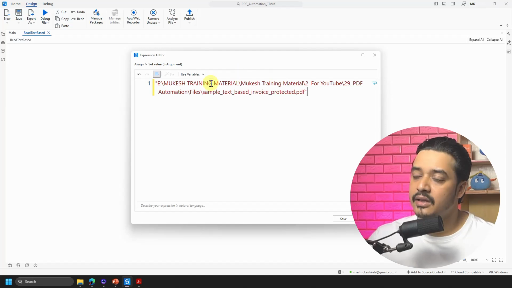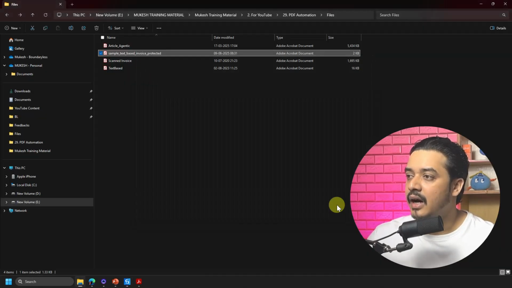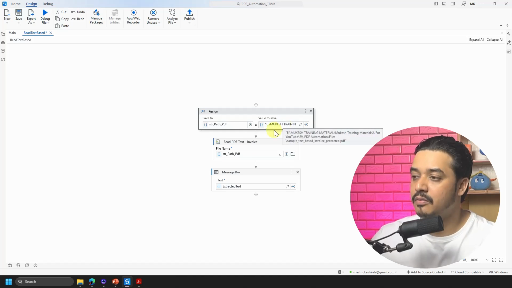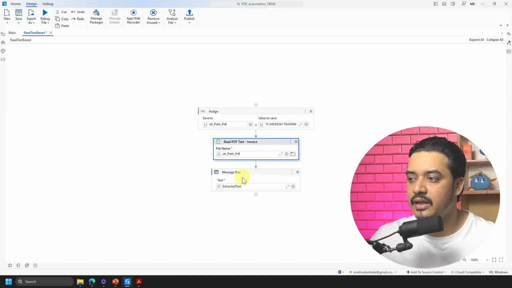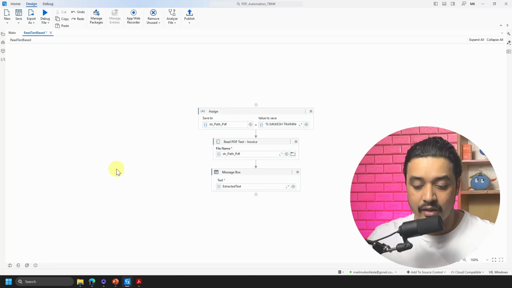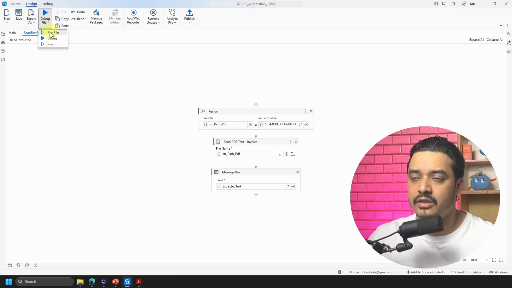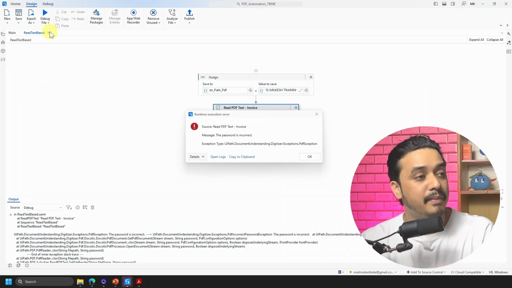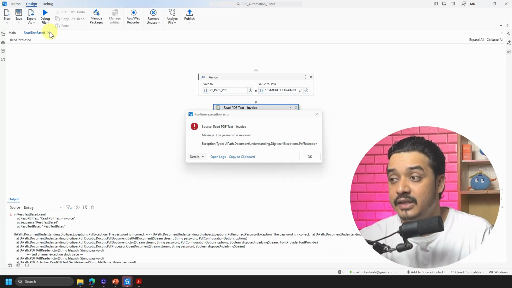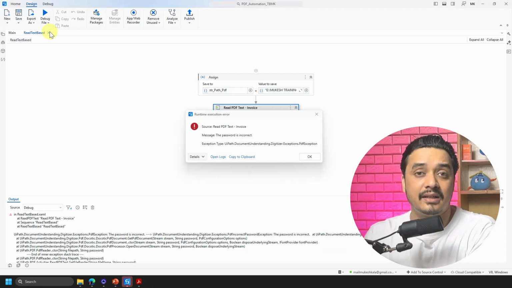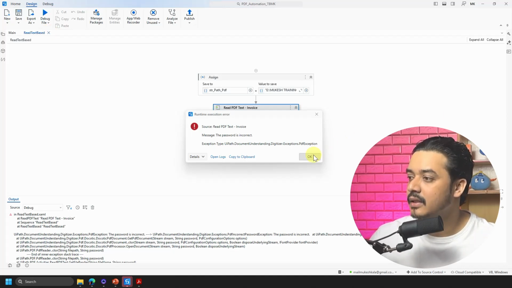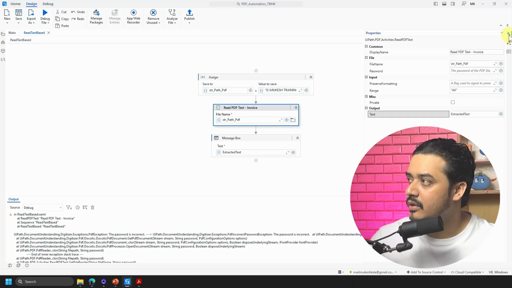So now I'm telling my UiPath that I want to read this path, which is for the password protected file, and this will go into this and extract the text without providing the password. If I just try to run the file, the file I have provided has a password, and you are getting an error which says that the password is incorrect, because you didn't specify what the password is.